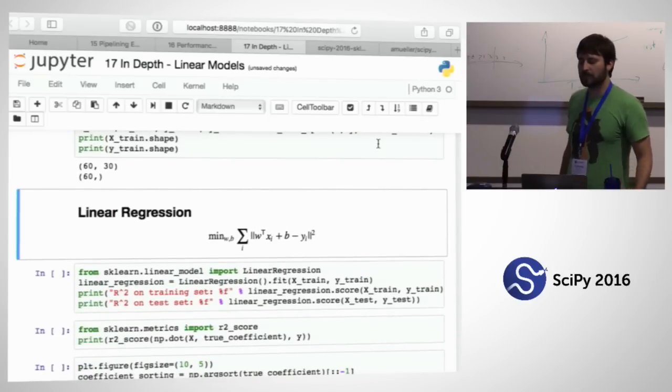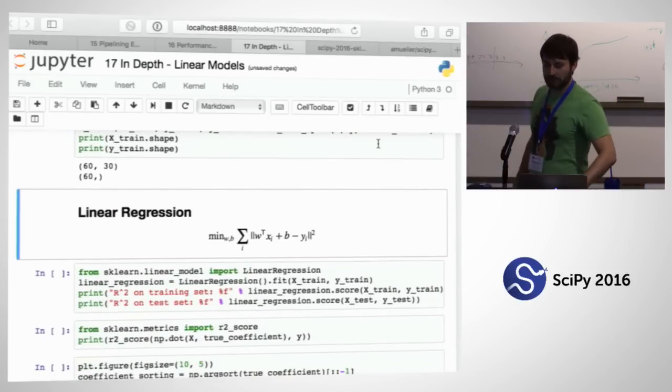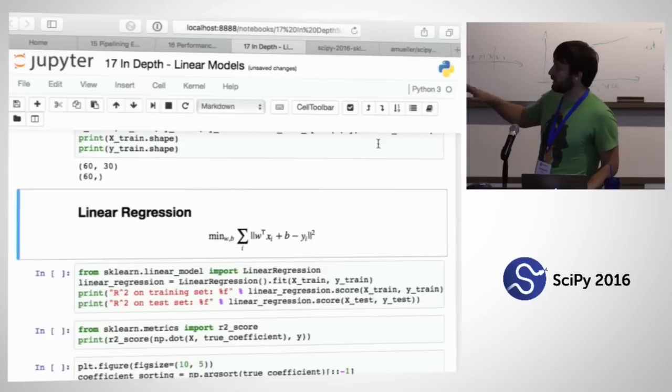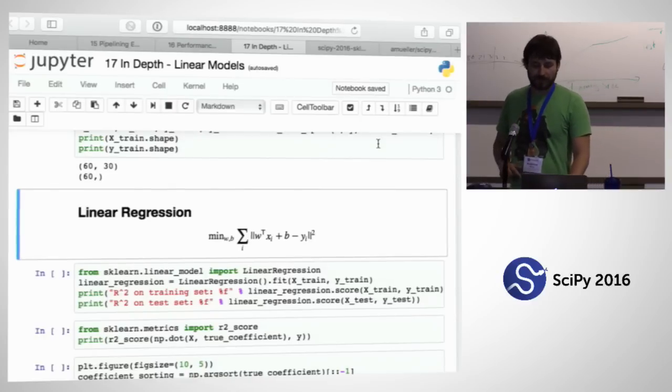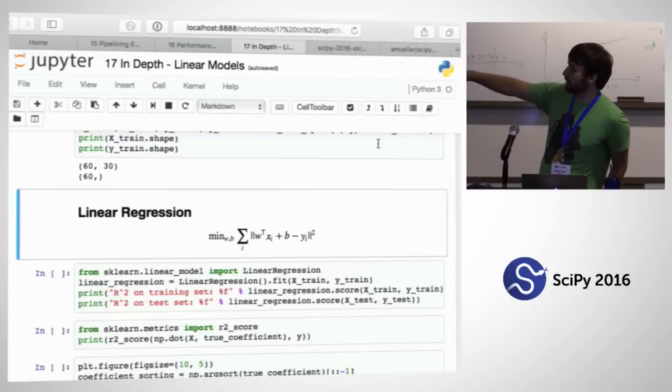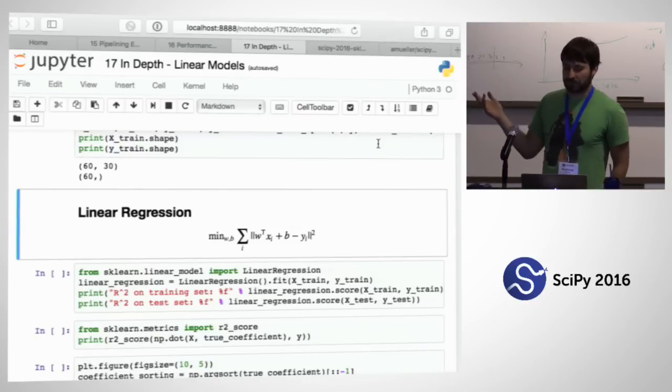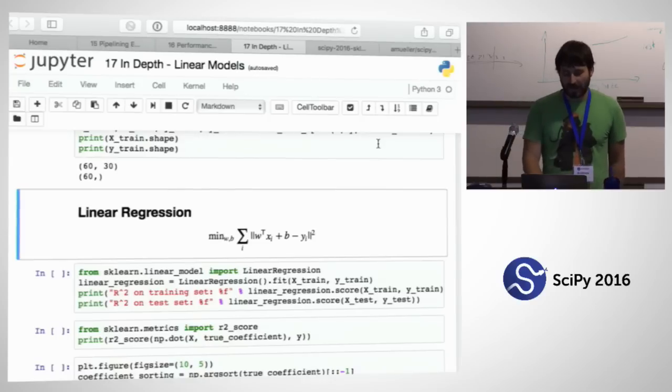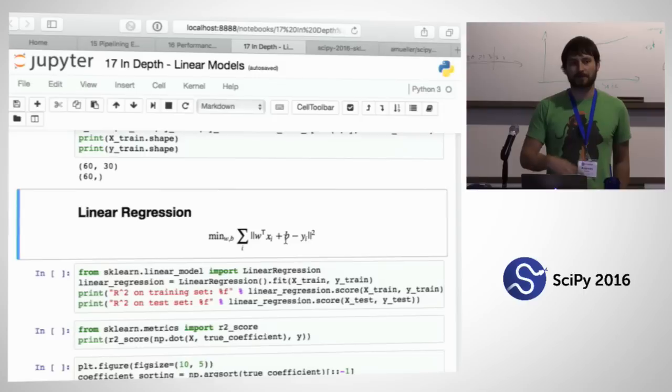So the most simple model that we can try to build is linear regression. Linear regression is the least squares fit. Here the weights, or the coefficients, are called W in the formula, and the intercept is called B. So they're alternative names. Basically, W transpose times X plus B is the prediction the model makes on Xi.